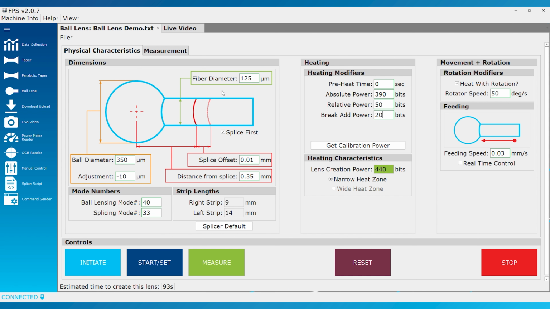For FSM 100 users, selecting real-time control allows the splicer to finish the ball, measure the results, and adjust and retry up to 10 times until the lens reaches the target diameter. This ensures that the final lens dimensions match the required specifications.